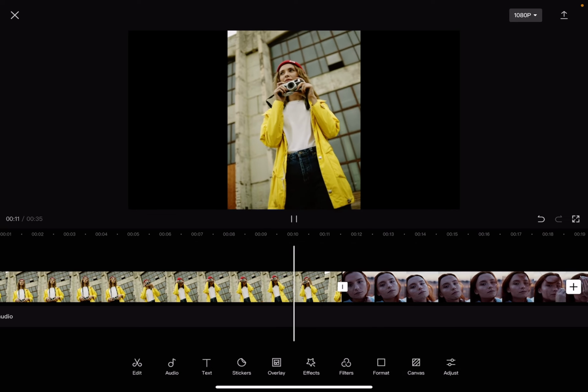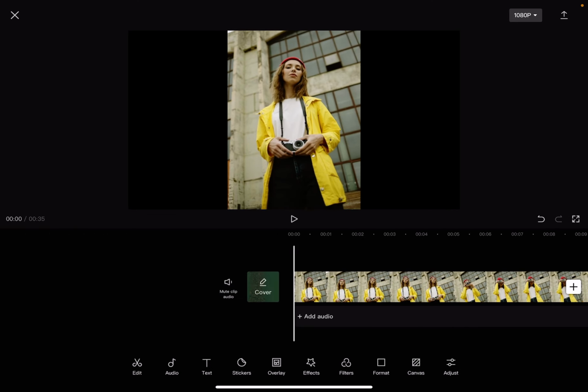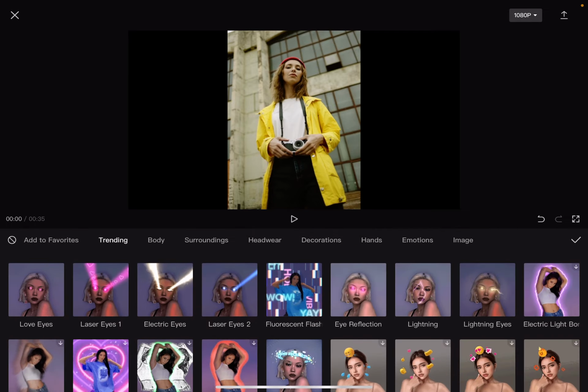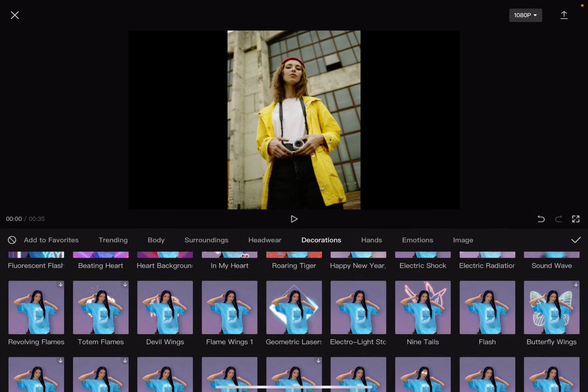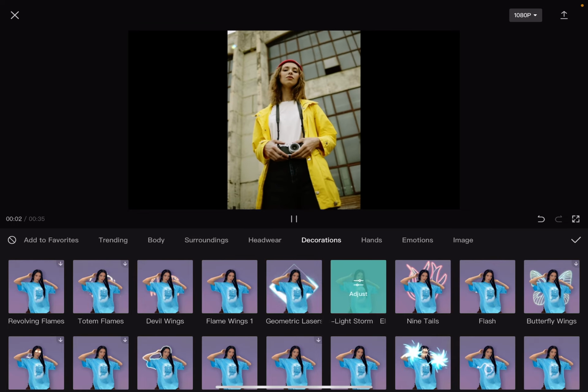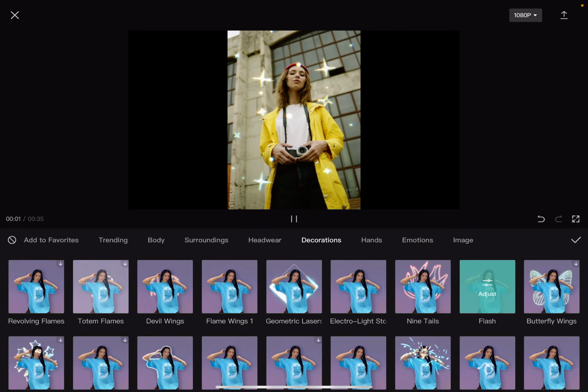So let's jump into it. To apply background special effects, you just have to add one of your videos to your project, then tap on effects, and here there are two options: video effects and body effects. Now tap on the body effects and go to decoration, and in the decoration section you will find all these different background effects that you can apply to your videos.